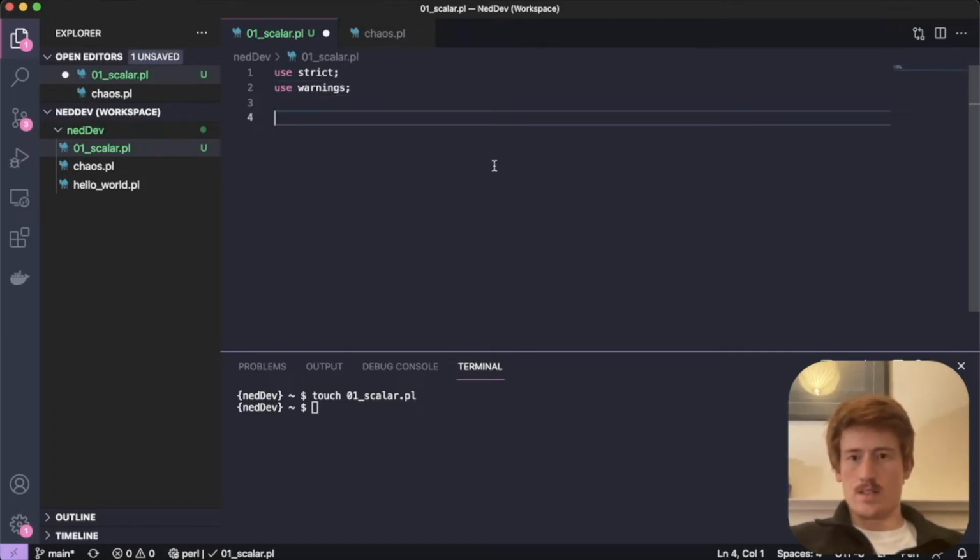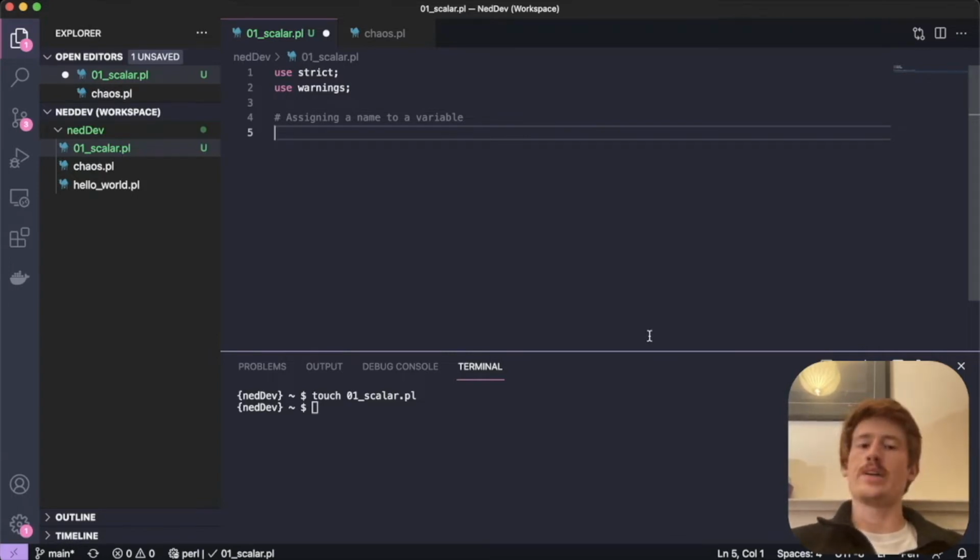Okay. So let's tell the reader what we're about to do by using a comment. So what I'm going to do is tell this file that my name is neddev. So my, which is the keyword for variables, name, which is the name of our variable, and then that equals a string neddev. There we go. And we'll end that with the semicolon.